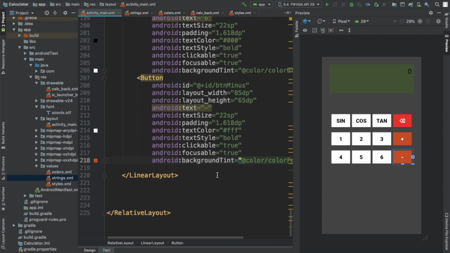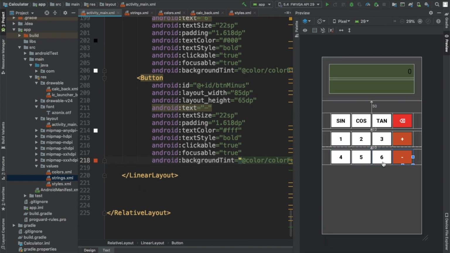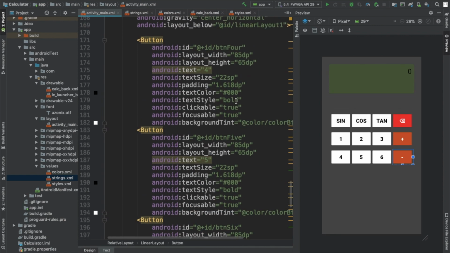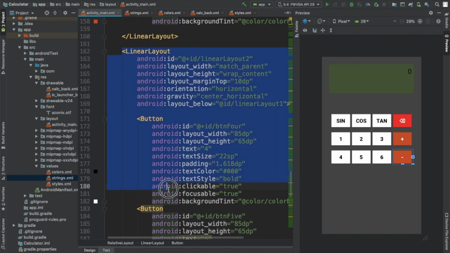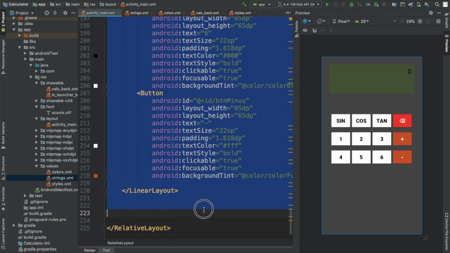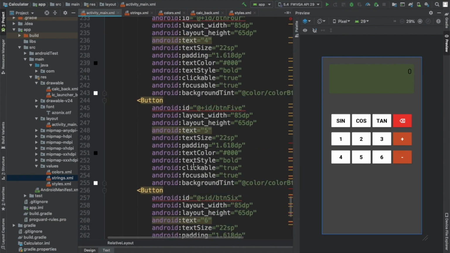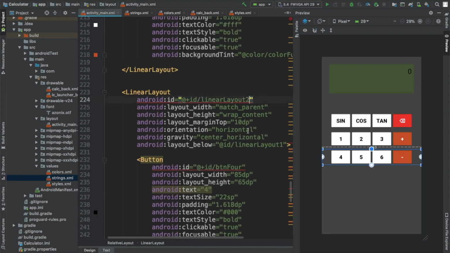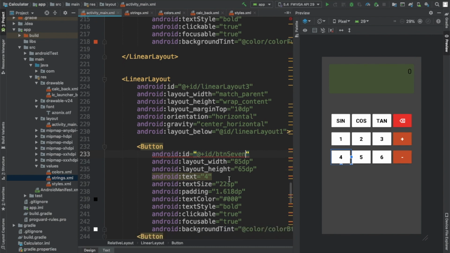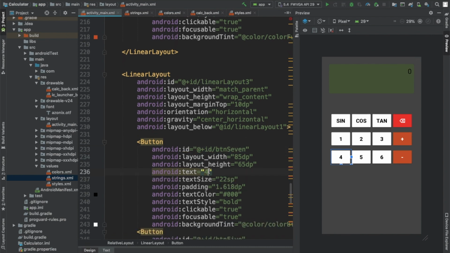Okay, all right. So next, this should be 4, 5, 6. I want to do 7, 8, 9 multiplication. So again, I'm going to copy this here and paste this. Okay, errors too as well. So this should be linear layout 3. Why is it showing errors? Because two resources cannot have the same ID. It has to be unique. So this should be 7. This should be changed as well, 7.